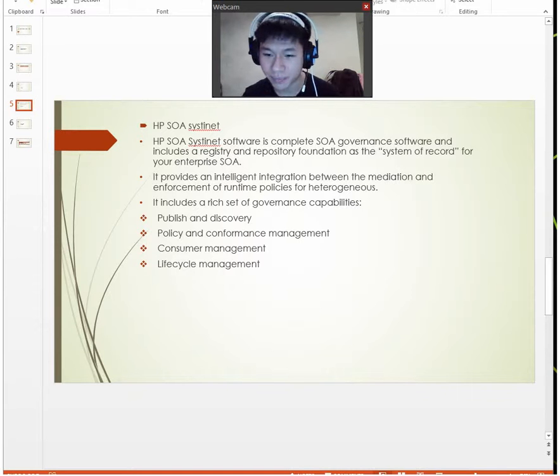Consumer management allows consumers and providers to negotiate and agree upon conditions of use and service level expectations, reducing conflict and misaligned expectations. Lifecycle management manages the state change of a service as it evolves across its life cycle and helps you understand the impact of service change.